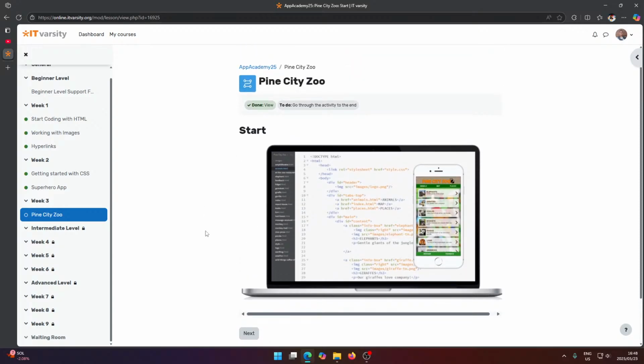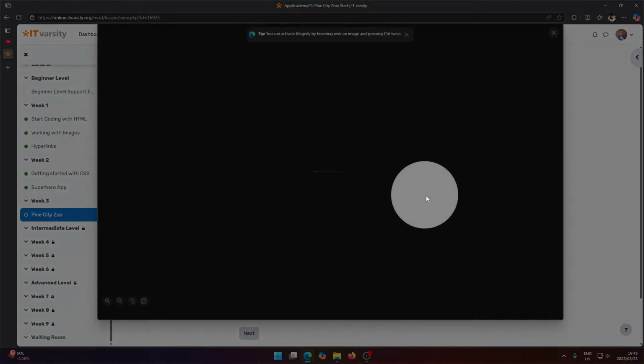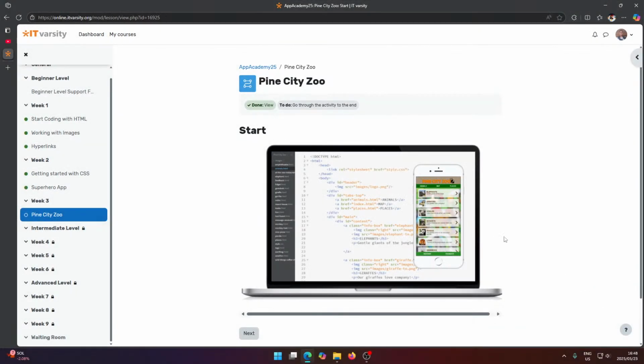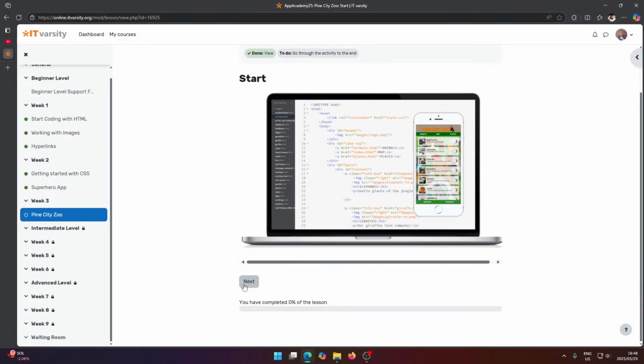So we're in week 3 now, Pine City Zoo. It looks like we're building this app that they show here. And yeah, let's click on next here.